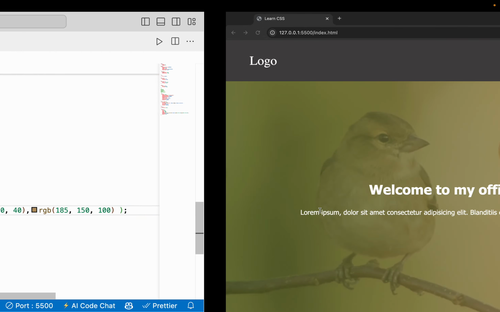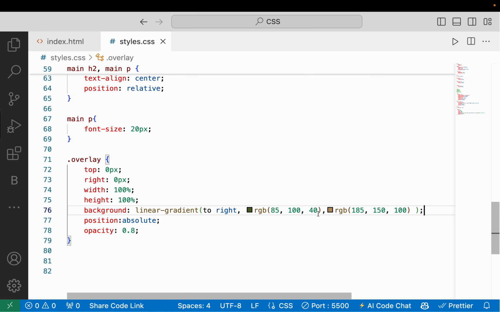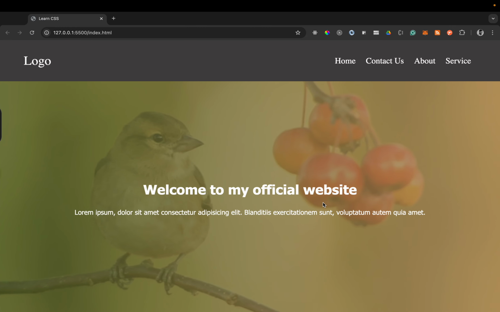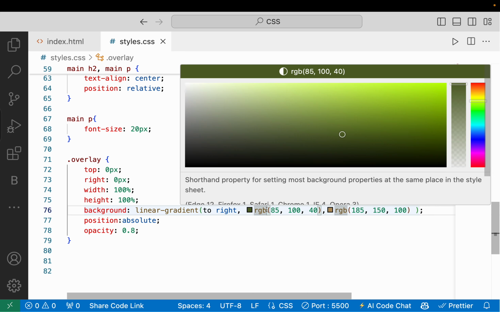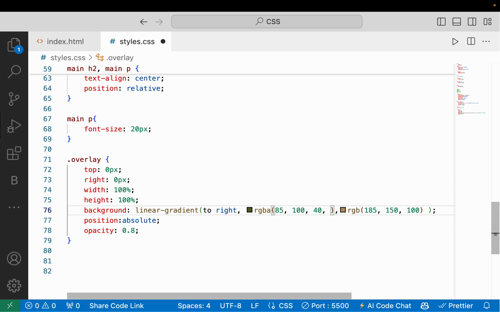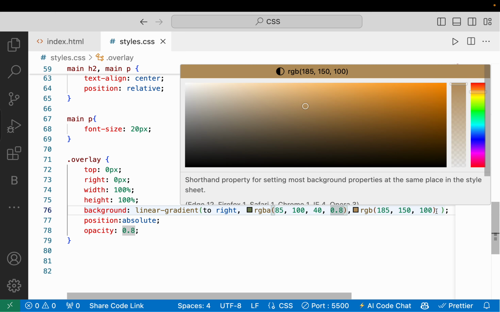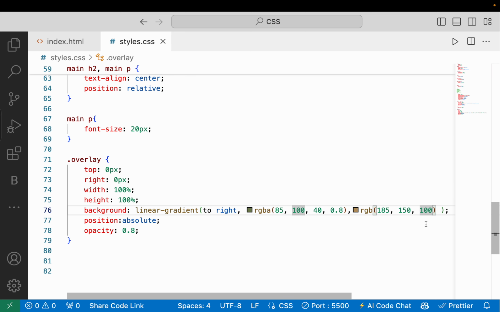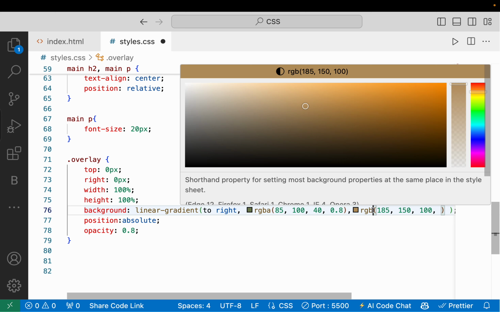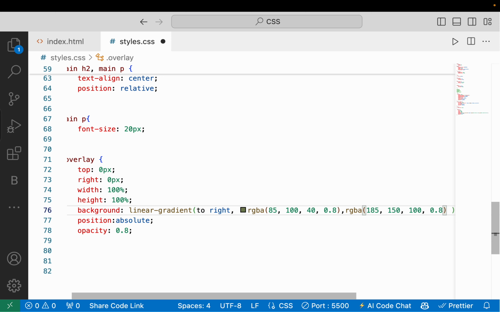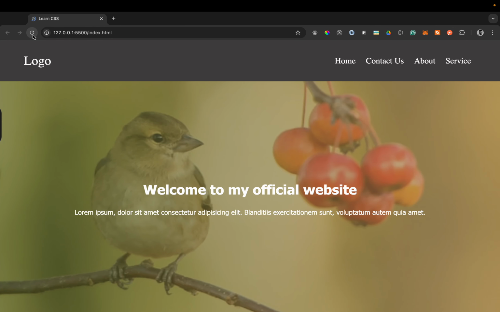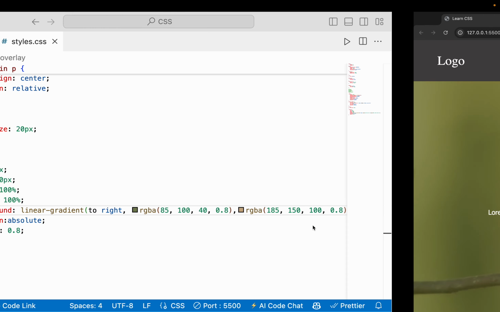Okay, but we want to add our opacity. So we're going to include A for opacity, and remember opacity goes from 0 to 1. So we're going to say 0.8 for this one, and then for this one we need to put A here, and then we're going to say 0.8 also. Okay, did we have an opacity?